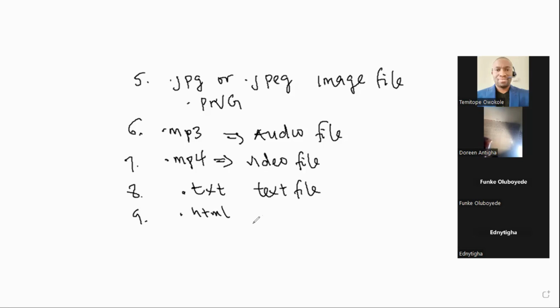And HTML is, I think, hypertext markup language. Yeah, hypertext markup language. So if you are into web designing, you'll be very familiar with this file type. So it's actually an HTML file, and you can open it with any web browser like Google Chrome, Mozilla Firefox, or Safari, or just name it. Any browser can open an HTML file.